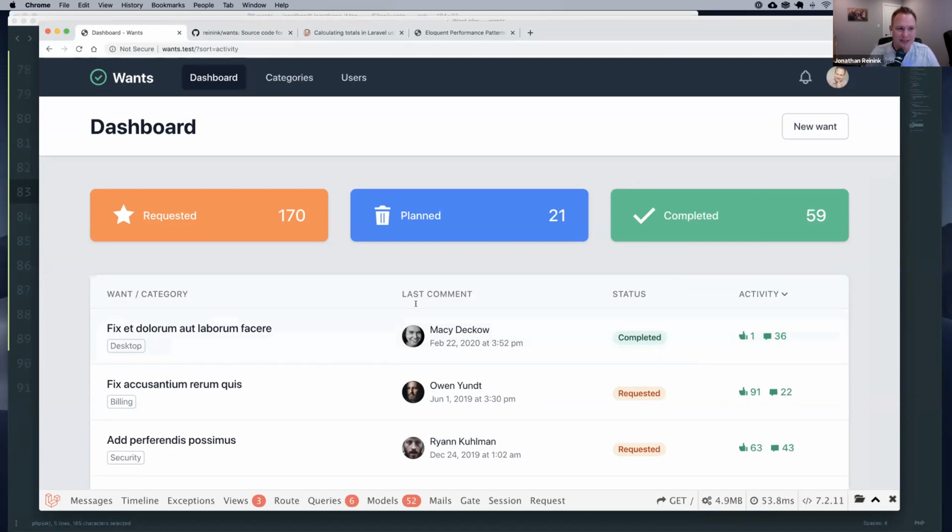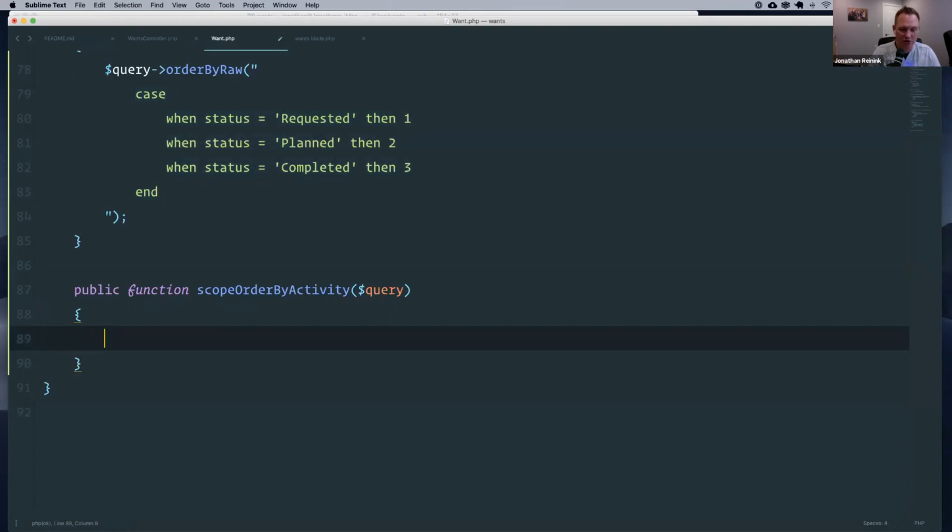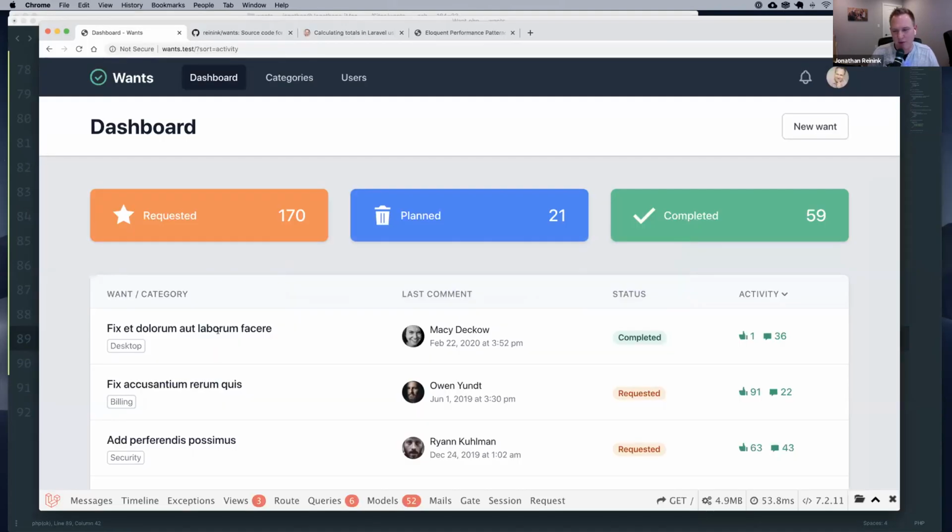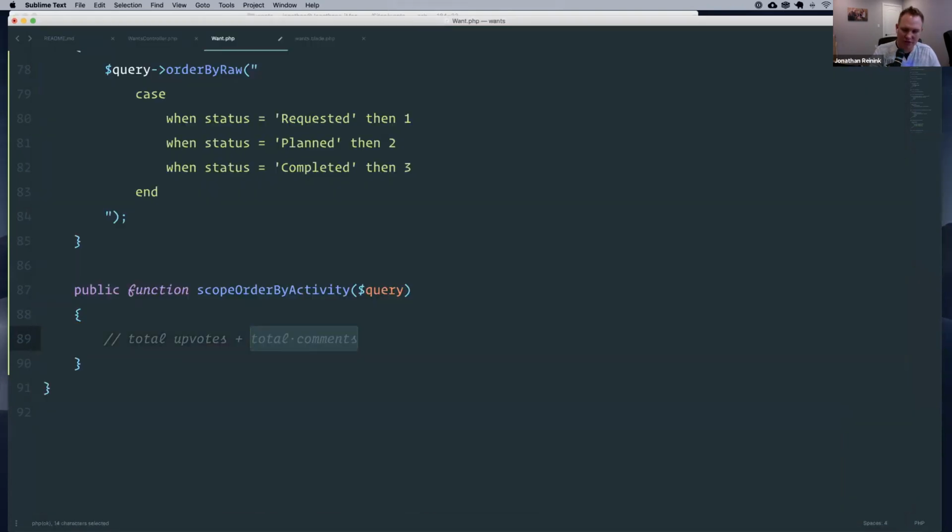But I even want to go a step further than that. I don't even want to just sort by them combined. So let's say we want to sort by the total upvotes plus the total comments. But in this application, if a want has comments, let's put a higher weight to that. Let's say comments are worth more than upvotes, and we'll do that by just saying order 2. So we're going to join together all the upvotes and all the total comments, and the comments we're going to multiply by 2 to give them a higher ranking.